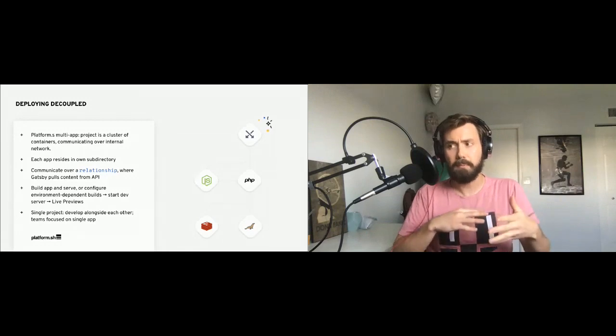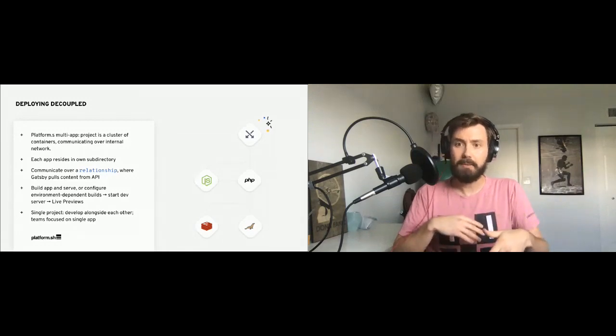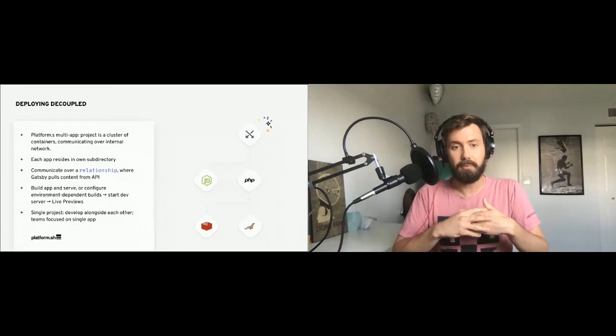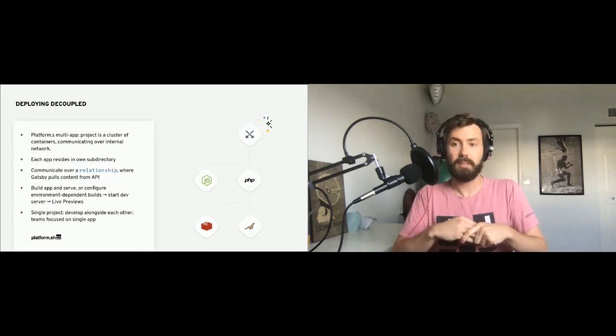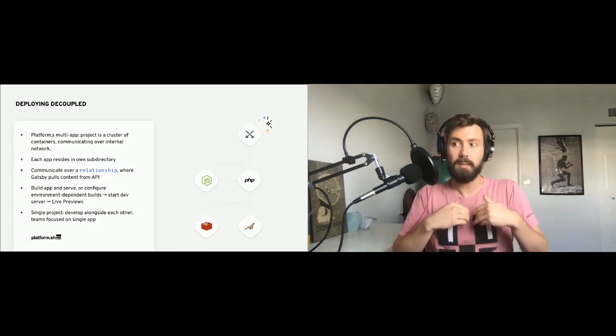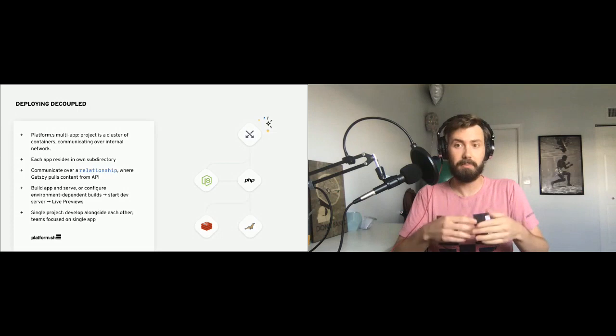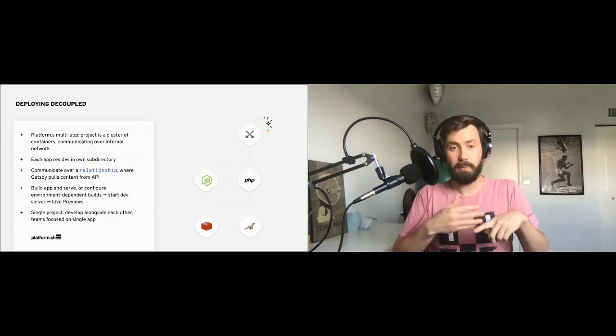At Platform, we have a kind of configuration set up where it supports multiple applications in a single project. So essentially, the way that we recommend people set up decoupled is we have a single repository that contains the code base for, let's say, two apps to start with, both my Drupal app and my Gatsby app.